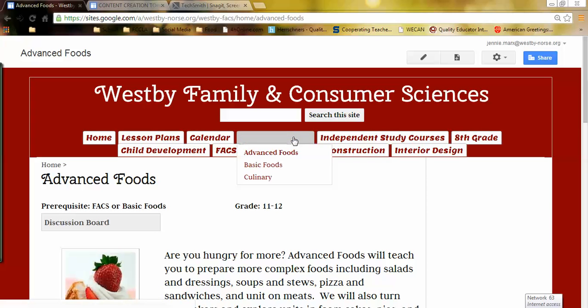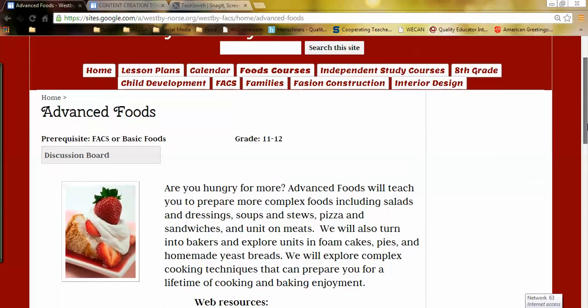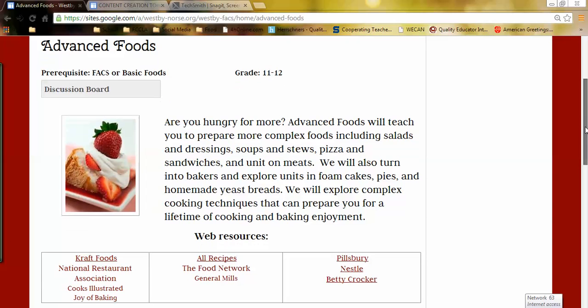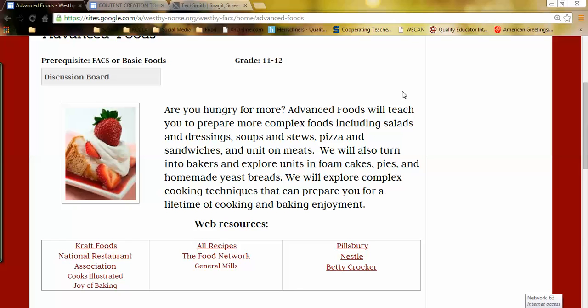The class that I'd like to focus on today, however, that I spent a lot of time working with, is the Advanced Foods page. On this page, the class actually will be based off of the page, and all of their assignments, recipes, and activities will be based off of this. However, we will still have in-class discussions, lectures, and labs.